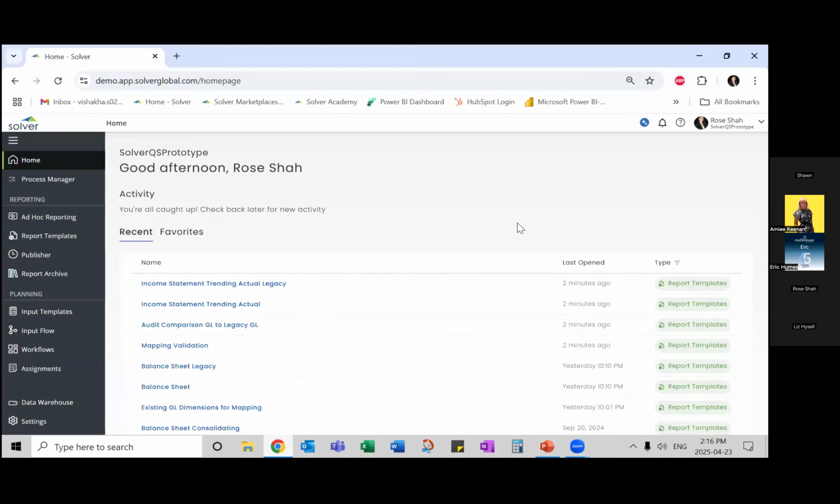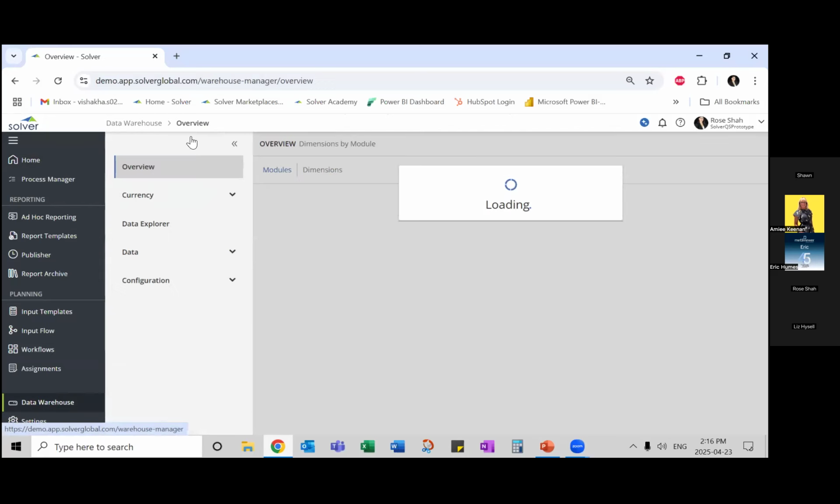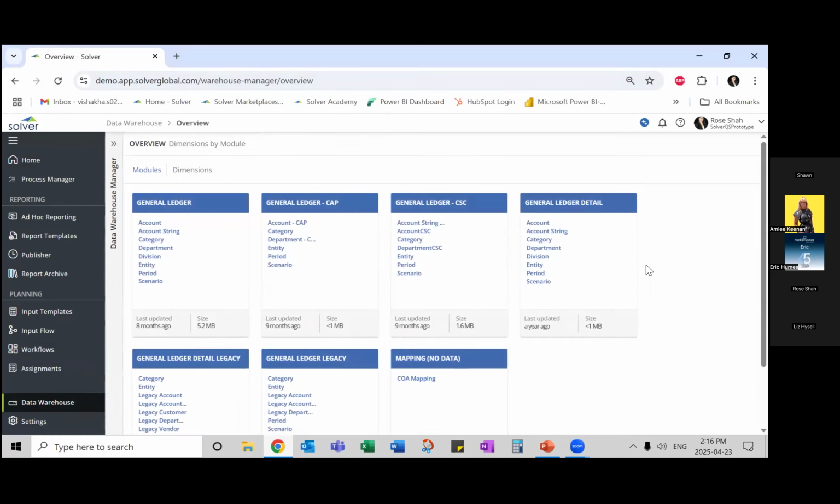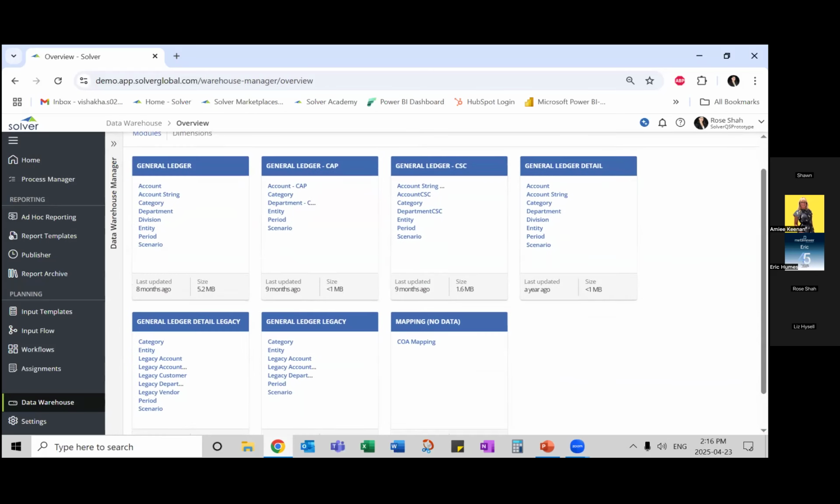So I'm going to switch my screens here, and what you can see is the Solver Cloud Portal, which is accessible through any browser, any device, once you log in with your credentials. And here at the core, I'm going to go right into our data warehouse, which we've been talking about, where we can store all of that information we're going to be bringing in.